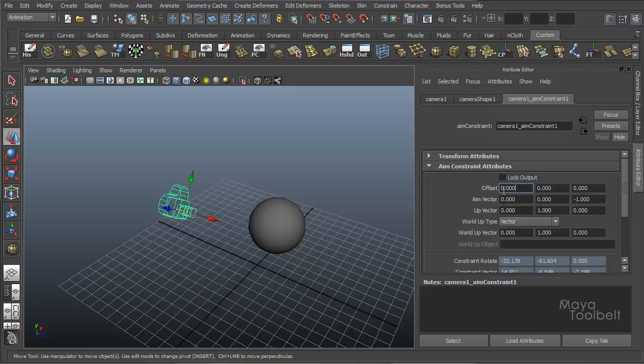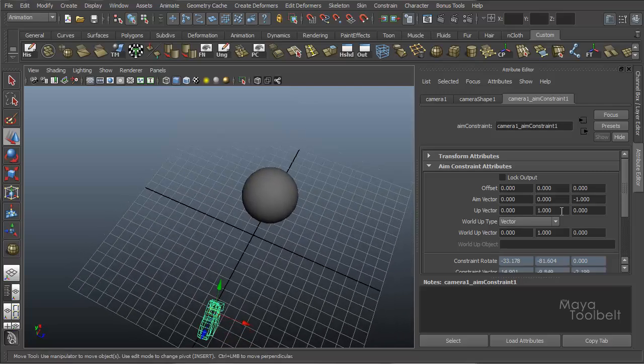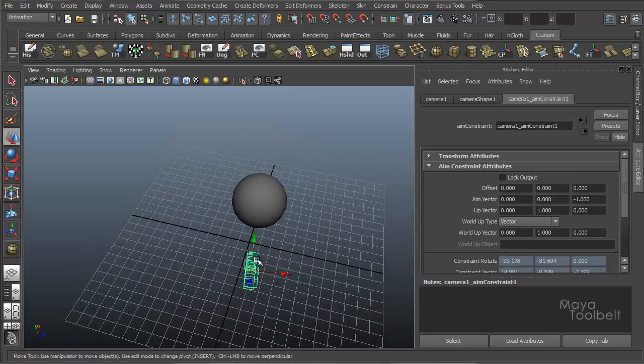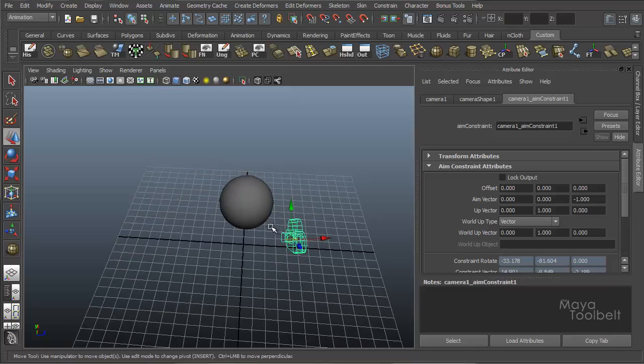So the offset value controls the aim vector looking slightly away from the target. You can offset the aim. Then the aim vector we've talked about is what axis of the aiming object do you want the aim to be on. In this case, we're using the -z for the camera, so the camera is looking at the sphere. You can have more than one of these active at a time. So right now, we chose -1 because we're using this camera looking directly at the sphere.